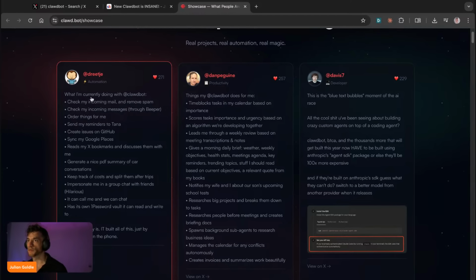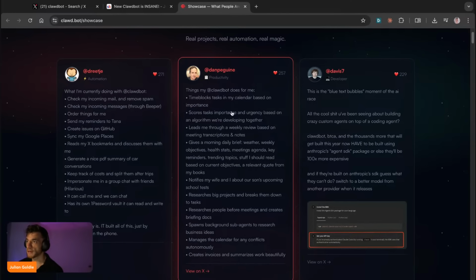So let's see what people are doing with this. Checking incoming mail and messages, ordering things, sending reminders, creating issues on GitHub, syncing Google Places. It's quite interesting that it can read X as well. So it can read all your bookmarks on X and then discuss them with you, generate nice conversations and summaries, etc. Keep track of stuff, time blocking calendars, scoring tasks on importance and urgency.